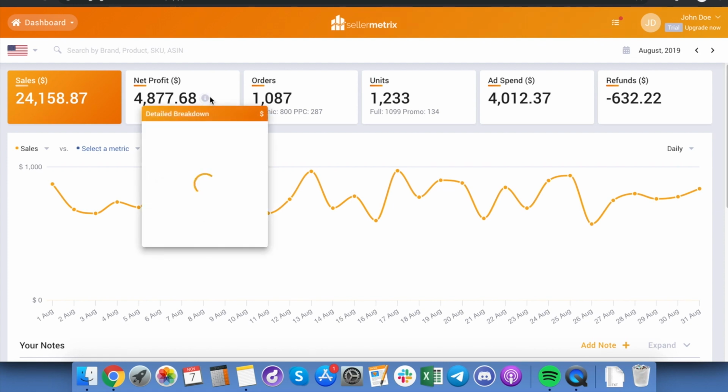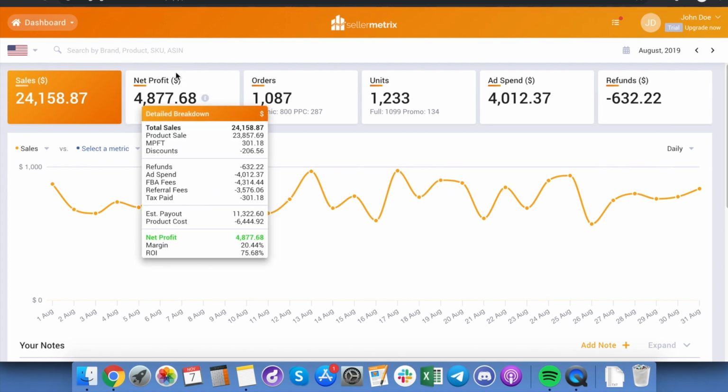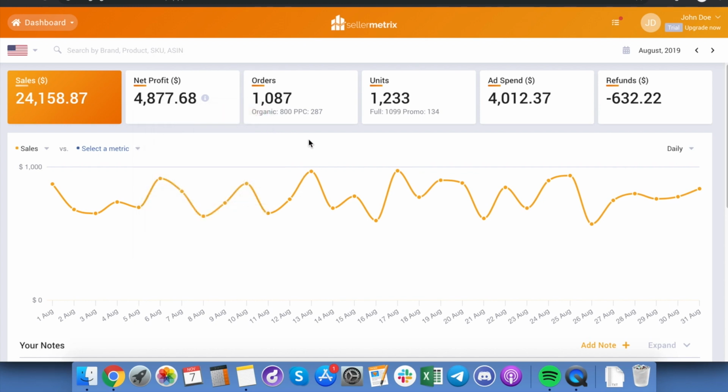And you can click the I to see exactly how the net profit is calculated. So how much discounts were given out, the refunds, ad spend, Amazon fees, taxes, and so on. Under orders, you have how many orders were sold organically and how many were generated through Amazon advertising or PPC. Under units, you can see how many were full-priced units and how many were sold at a discount or at a promotion.